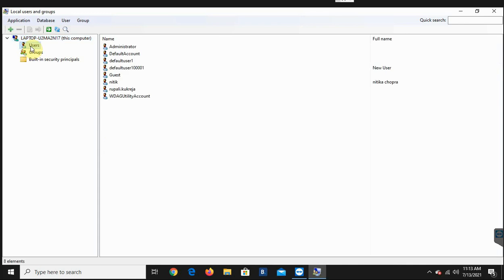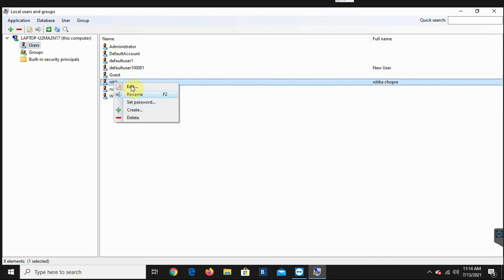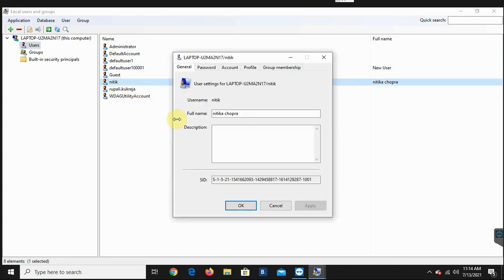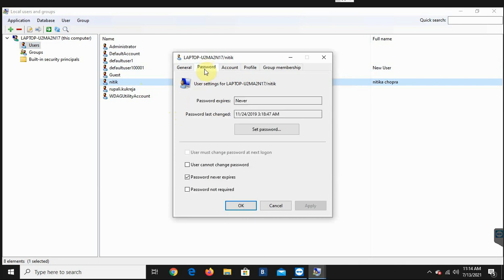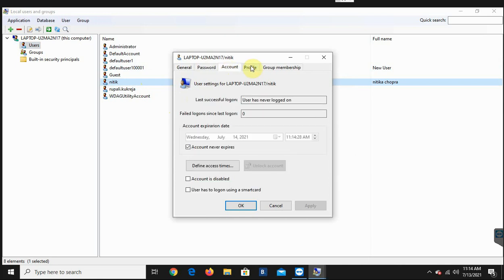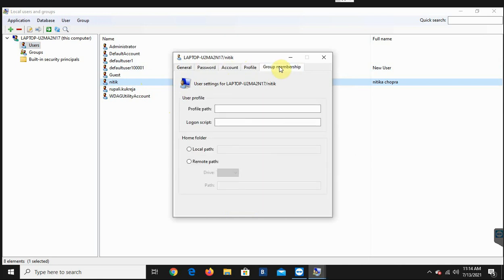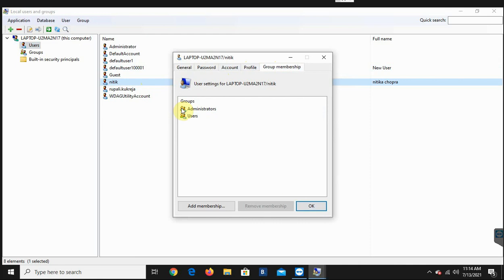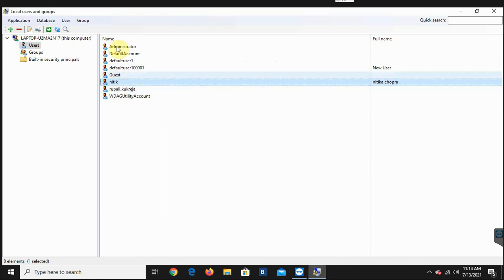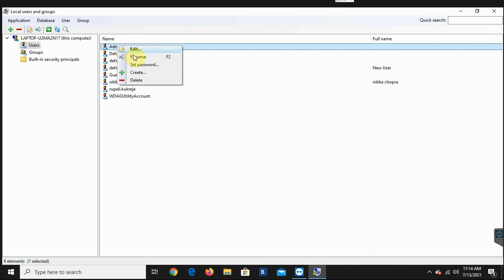So there you see all your user accounts, including the accounts that we have created. If you right-click and go to edit, there you can see the general information. You can change the password, you can set password attributes like password not required, password never expires. You can see the account profile details and the group membership. This is pretty much the same as we see in a Professional edition of Windows.